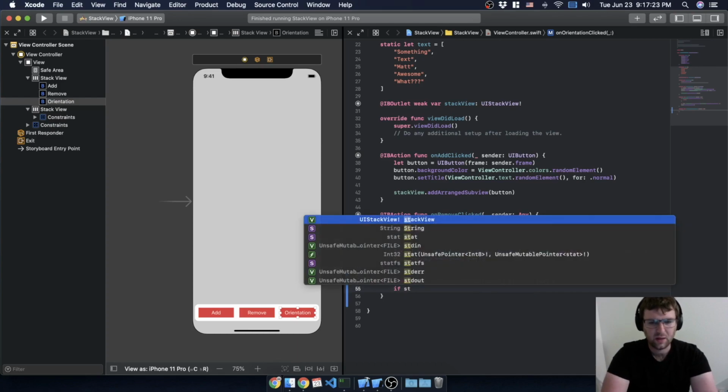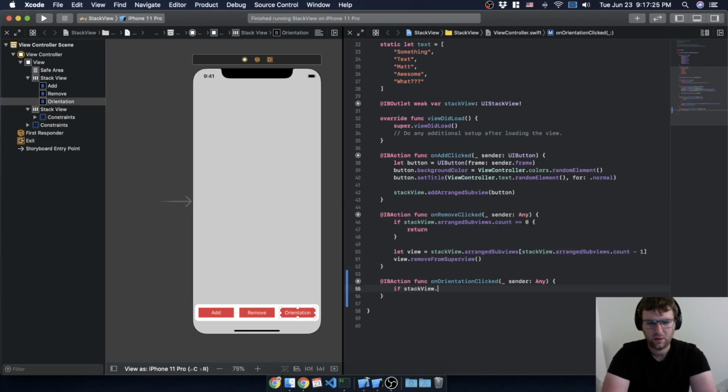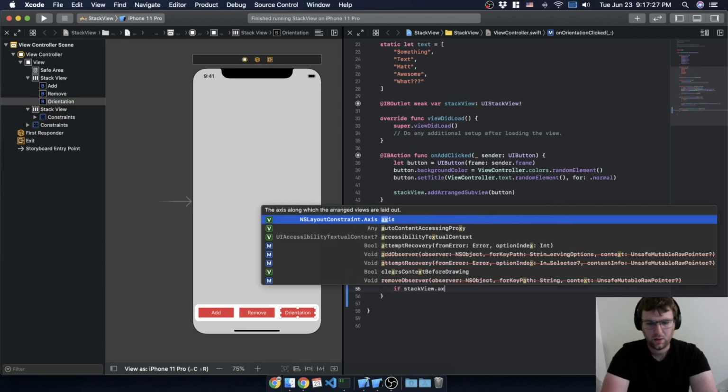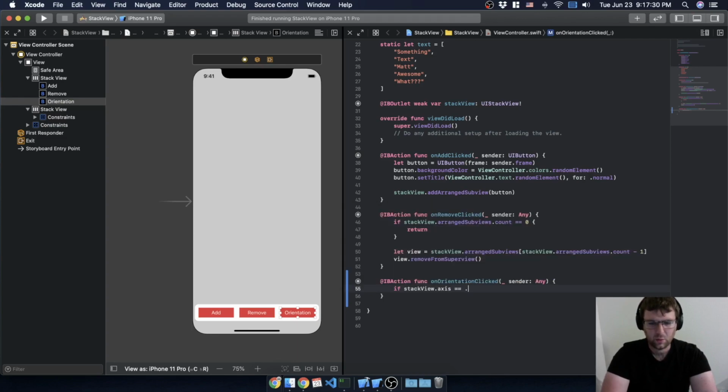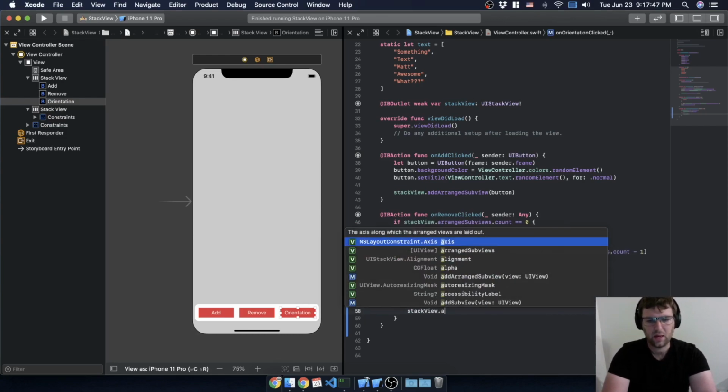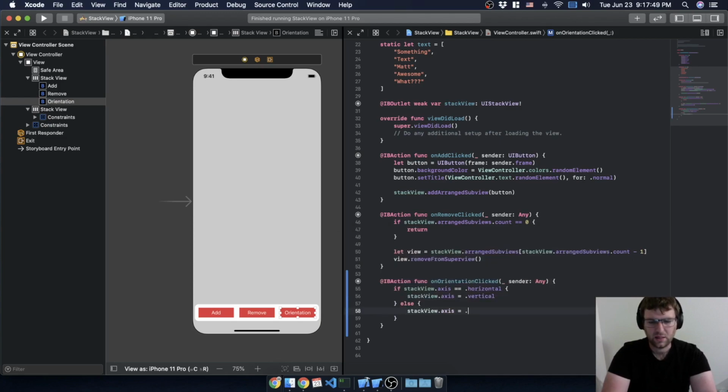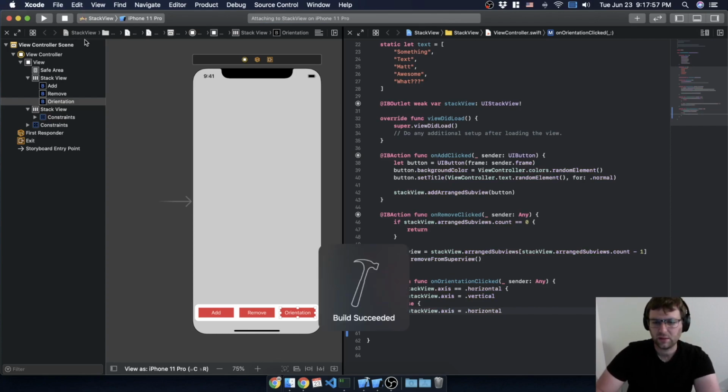So if the stackView.axis equals .horizontal, then we know that stackView.axis needs to be set to .vertical. Else, stackView.axis needs to be set to .horizontal. Okay. Let's run this and see how this looks.